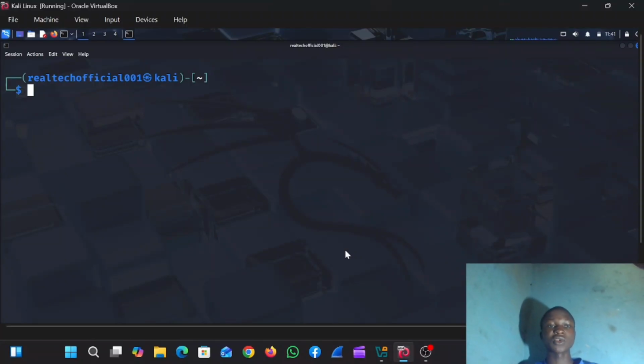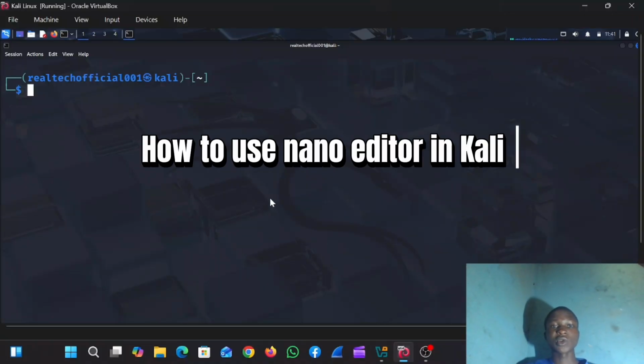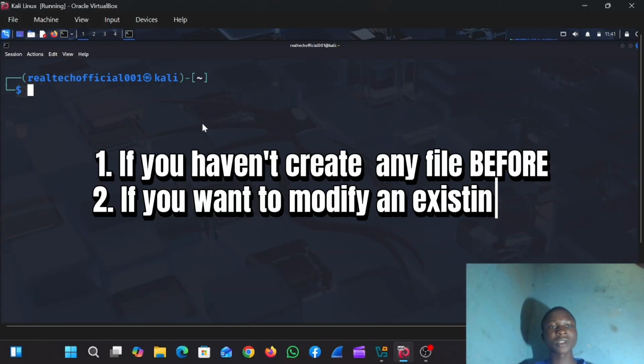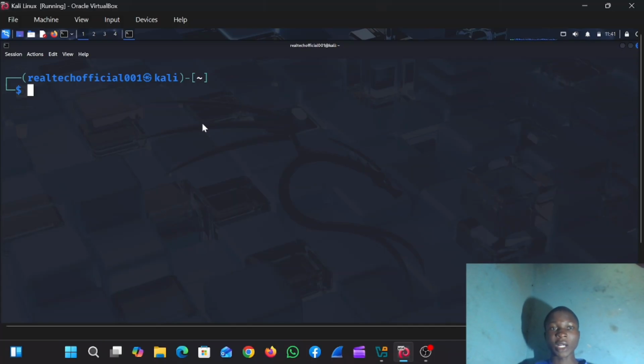So today I'm going to teach you how to use the nano editor in your Linux. If you don't know how to use it before, this video is right for you. There are two things: if you have not created any file before, and if you have created the file before and you want to modify it. The first thing we are going to do is create a new file through the nano editor.